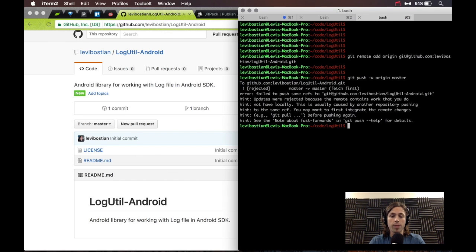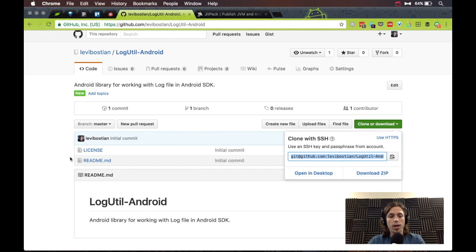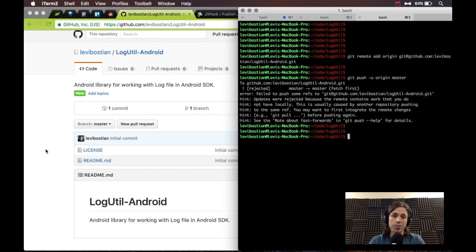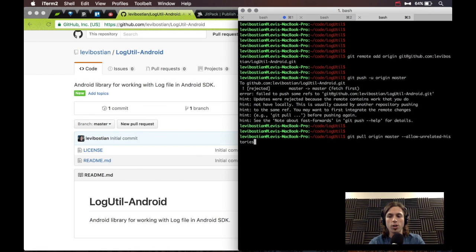It's going to fail, okay? That is because I created a Git repo with a license file and a README file. So what I'm going to have to do is type a special command, git pull origin master --allow-unrelated-histories. Now, I don't recommend running this command all the time, okay? I only run it here because if you followed along so far, it's safe to do it here.